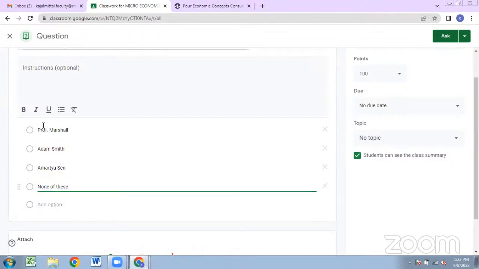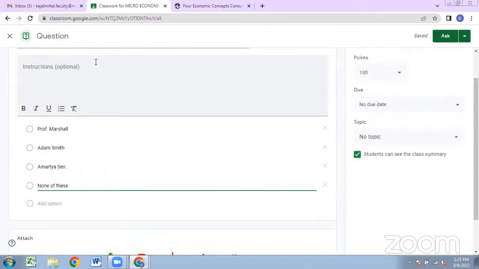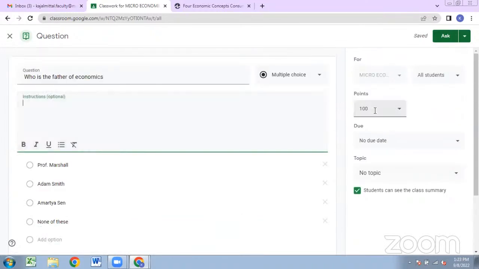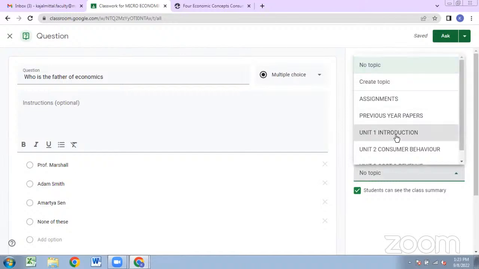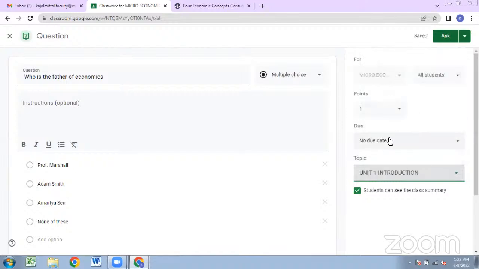Let's suppose. Fine. Or if any instruction that you want to add, you can add the instruction, you can add the points as well. Let's suppose I want to ask this particular question in 1 mark only. So I add 1 as a point. If you want to set up a due date, you can add the due date as well. And you can add the topic as well. Let's suppose I want to ask this particular question right now without any due date. So I simply click on ask.